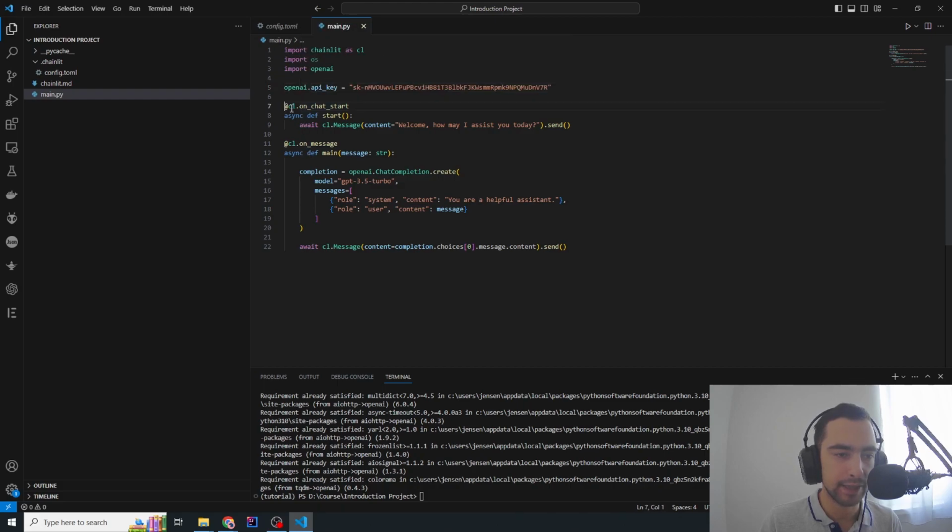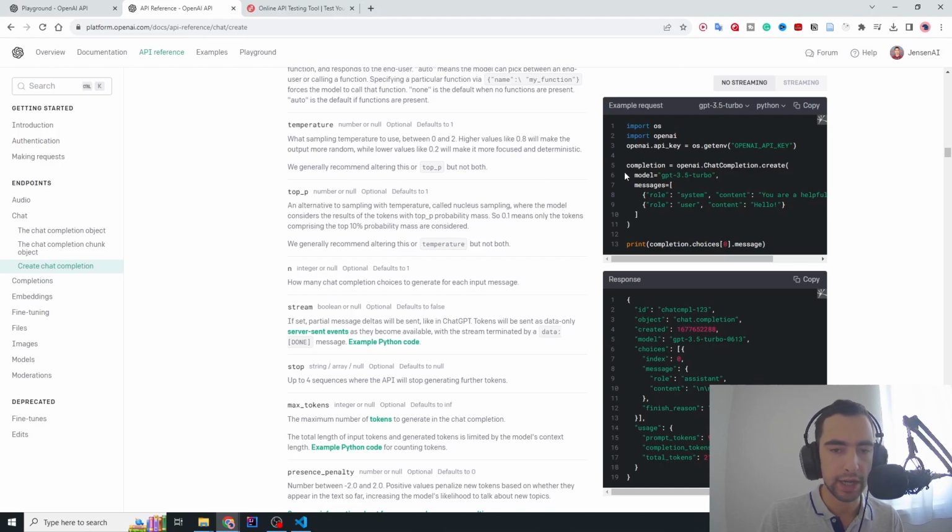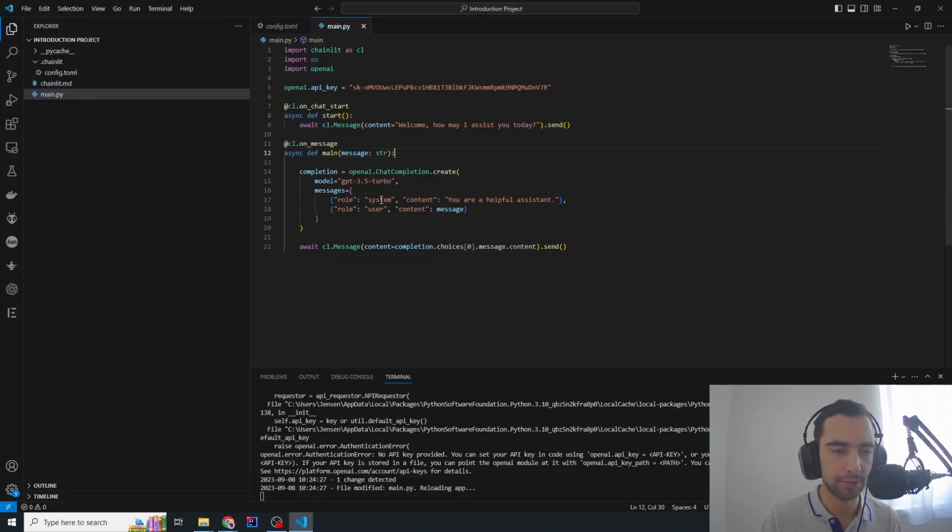Then this will be the same, but we will change on_message a bit. It's going to be similar to this here. So we will say completion is equal to openai.ChatCompletion.create, and we will choose the model. Now I recommend actually choosing the -0613 version. This is the newest model, as I showed in the playground. And then we have an array of messages. Each message is an object. Role system, content: you are a helpful assistant. And then role user, content: message.